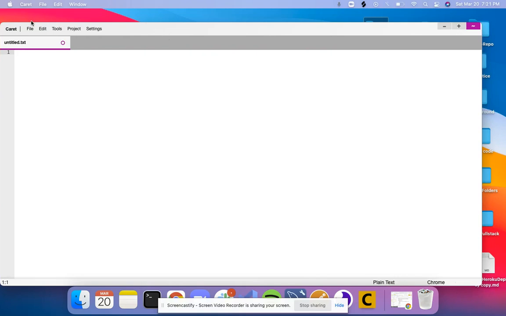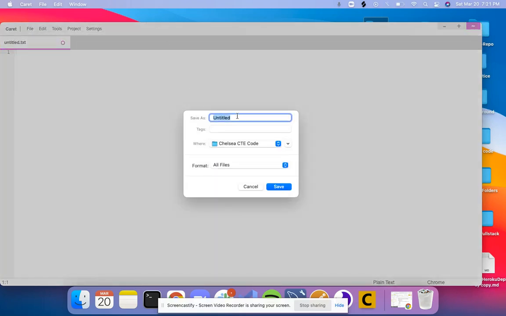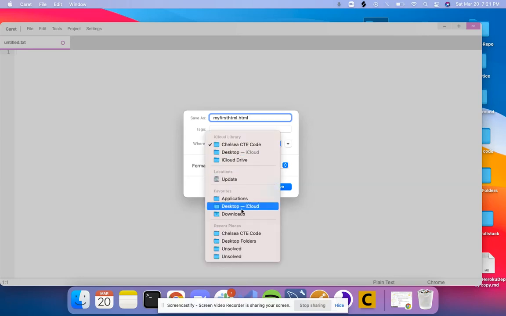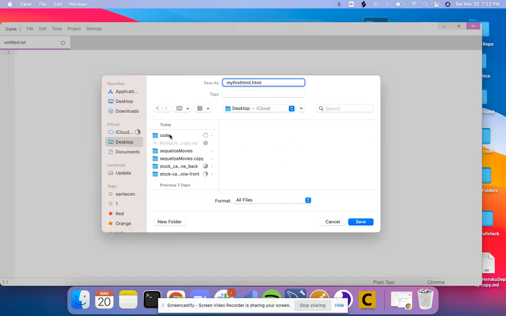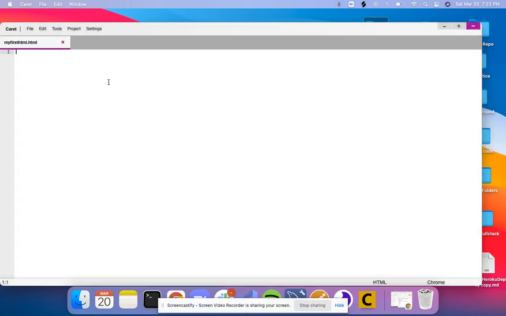Okay, so right here, I'm just going to do File, Save File As, and we'll call this my first HTML.html. Okay, and you should have the format either as all files or an HTML document. Okay, and I'm going to save it in that folder I just created on desktop. All right, so now it's saved as an HTML document. We'll make this a little bit bigger.